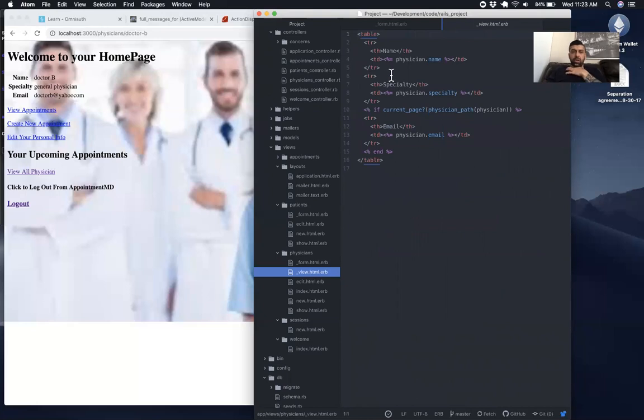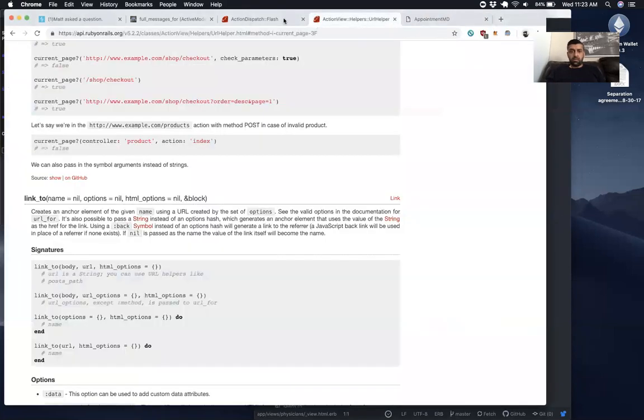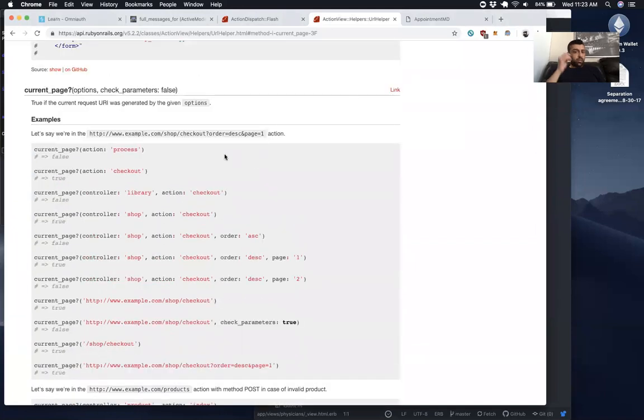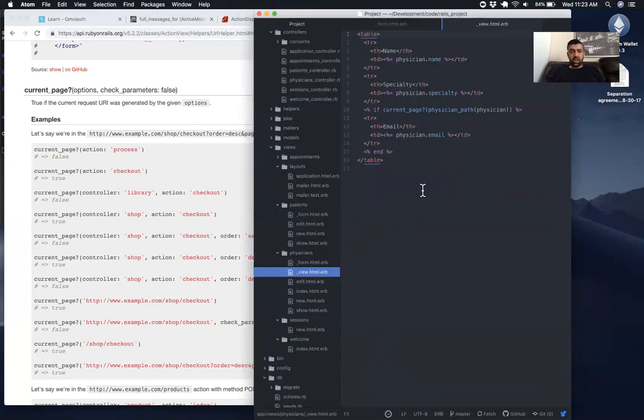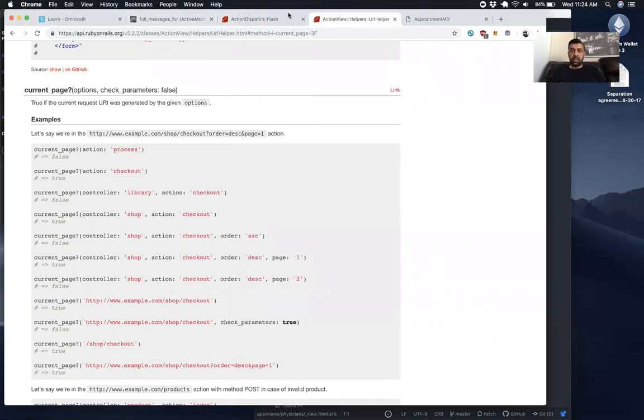It shows you your name, which is the physician name here. You have your specialty right under it. And then you have, if it's the current page, current page is a class method from Rails that you get. It basically shows the action where it came from. So for example, here it came from the physician controller, and the action was a show action. I mean, a get action. So it will basically show you your email address, which is a physician email address.